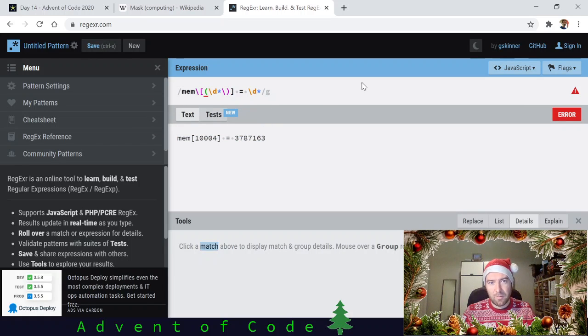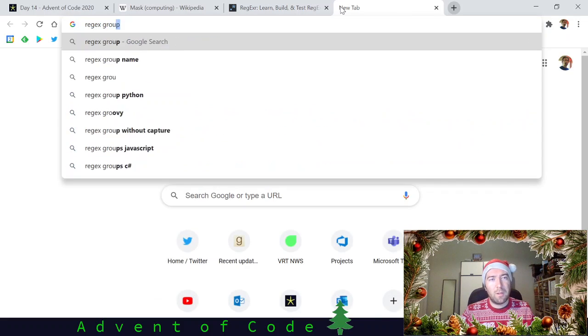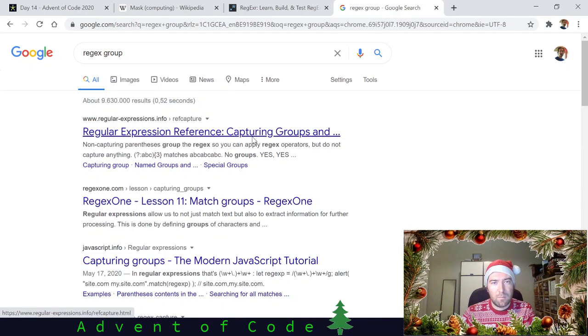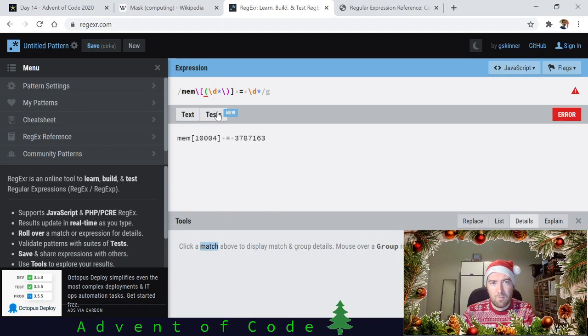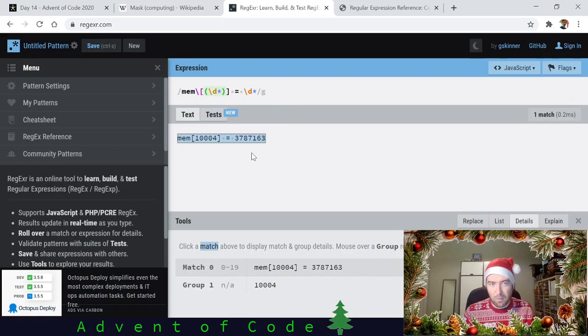Is this how you capture? No. Well, how do you define a regex group? Do you have to name it? Because I've been using names. Yeah, I thought it was just parentheses. Capturing group. Doesn't seem to be. Oh, there's an error. Error: unmatched opening parenthesis. This needs to go there.